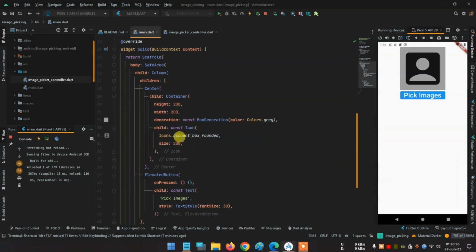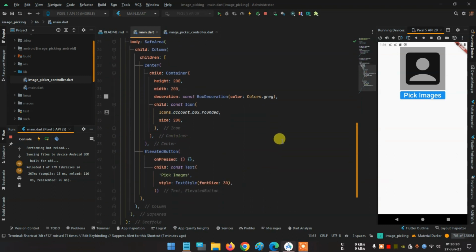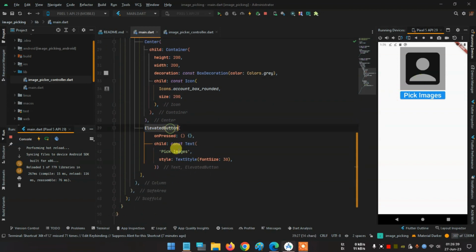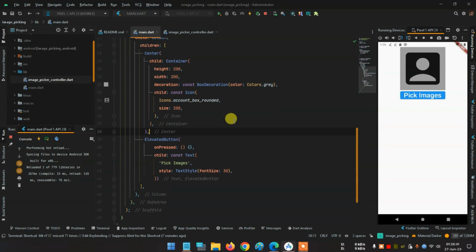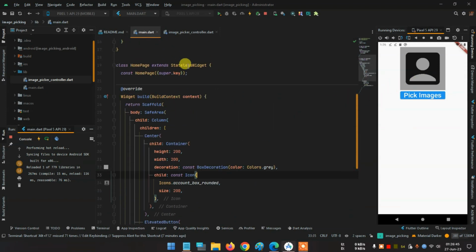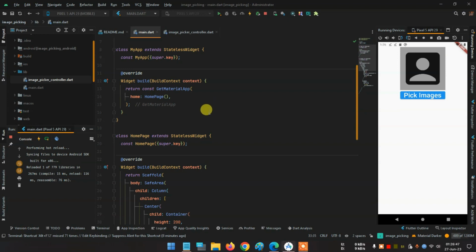So here we are using a center, container, and column, just a container, and the container has an icon child, and there is a button, the elevated button, pick image. I am doing nothing here, just showing the icon in the container. Okay, so now let's import our controller.